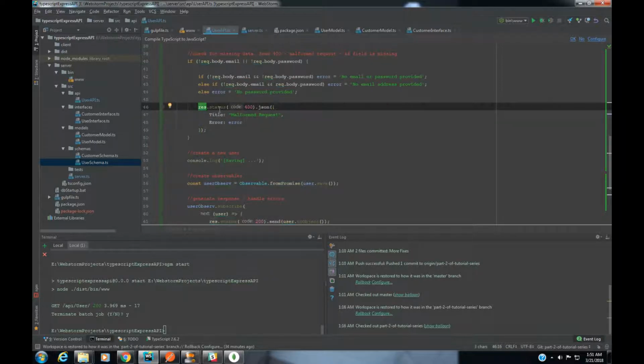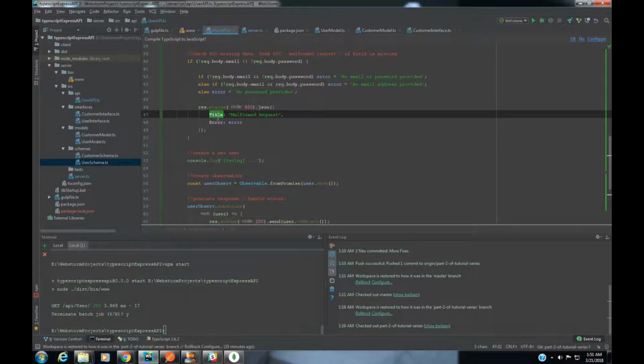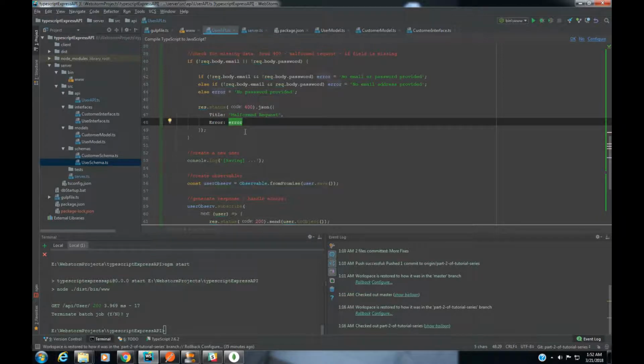Next, I'm going to call or send a response back from my server. So I want to call the res argument that I passed in, which is just a response object. I'm going to invoke the status method, which takes an input argument of an integer. And this is where you input your server codes. So for us, we're going to do a 400 for a malformed request, and then we're going to chain the JSON method on top of it. And in here, it just takes an object as the input argument, and we're going to send the title, and we're going to call it malformed request, and then the error message itself that we wound up with.